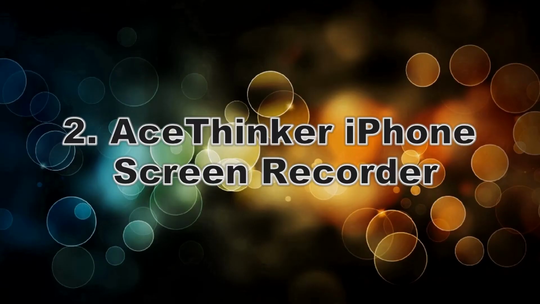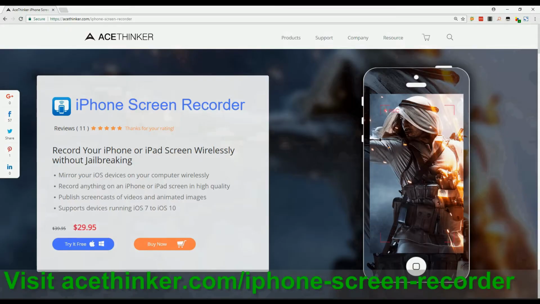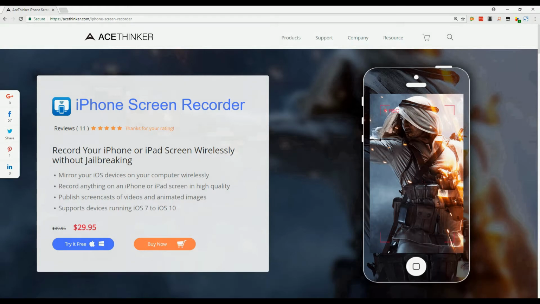Number 2 is the iPhone screen recorder. You may get this tool at isthinker.com/iPhone screen recorder. This app lets you mirror your iOS device on your computer wirelessly. It also publishes screencasts of videos and animated images. It supports devices running iOS 7 to iOS 11.